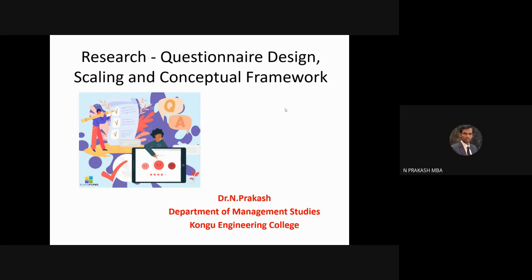So today's session, we're going to discuss about how we're going to design the questionnaire, what are all the factors to be considered to design the questionnaire. And we also discuss about what are the scaling techniques available to carry out the researches. And finally, we're going to see how we can frame the conceptual framework. If we have some ideas, how we make it as a pictorial representation. So this is the thing we're going to discuss today.